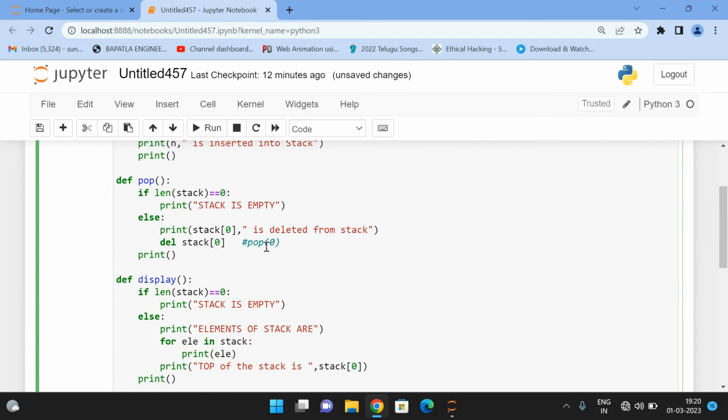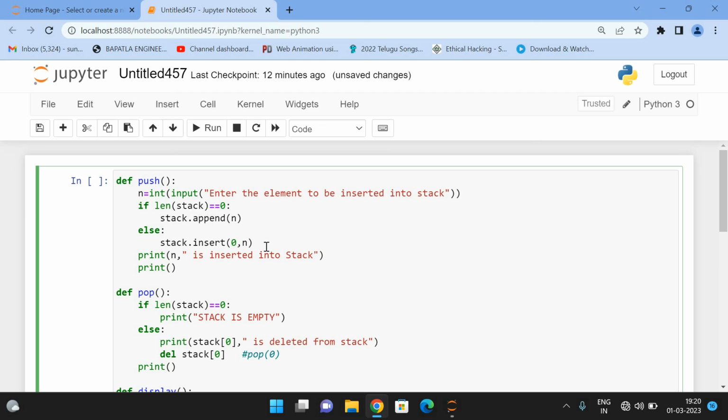So hope you understood this one. These are the different operations of stack: push, pop, and display functions. Very simple. We are using just the append function and insert function, and here we are using delete and pop. That's it. Here we are using the list concept to implement the stack. So hope you understood this one.